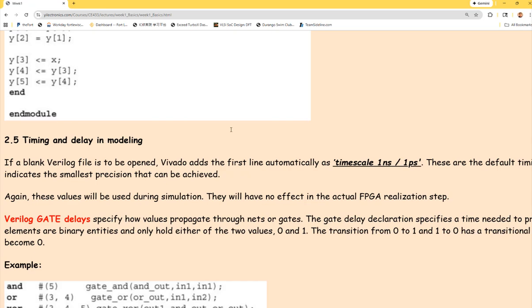But there are many cases that are interchangeable. It's probably not absolutely right, but in general cases, blocking for combinational and non-blocking for sequential. So if you have a clock, it's going to be sequential.